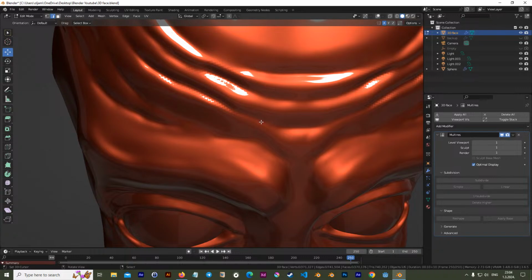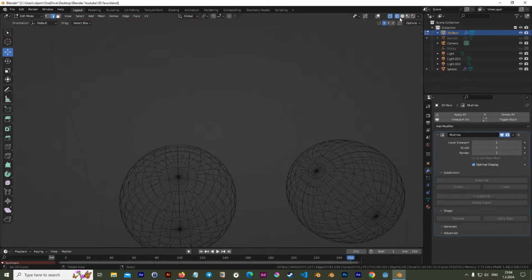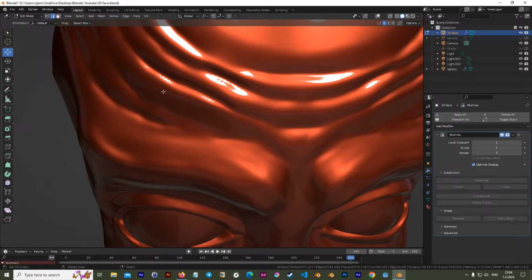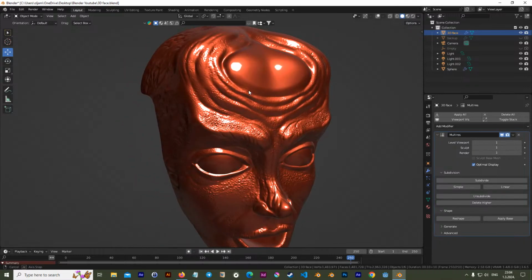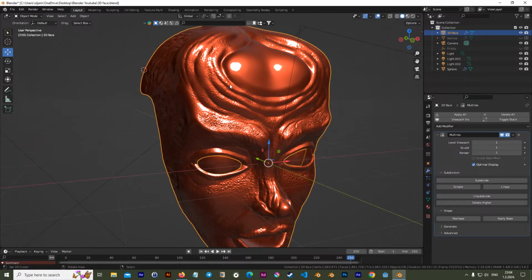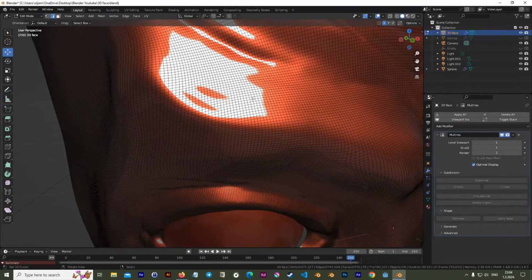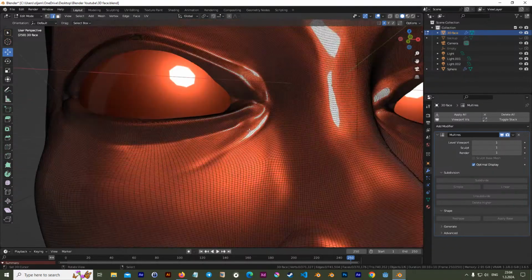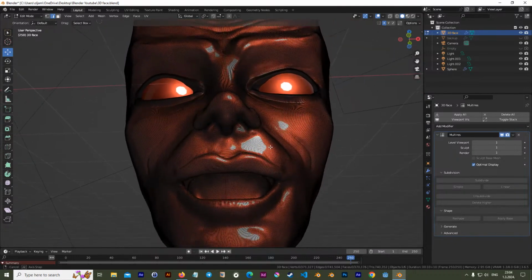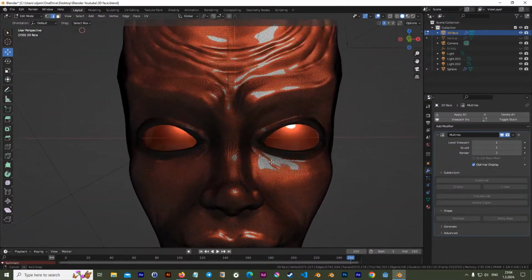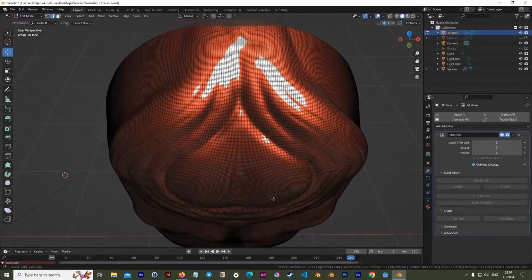Let's see how dense this mesh is. Okay, show me how dense are you. No? You don't want to? See? Not too dense. I think we could even push it further.